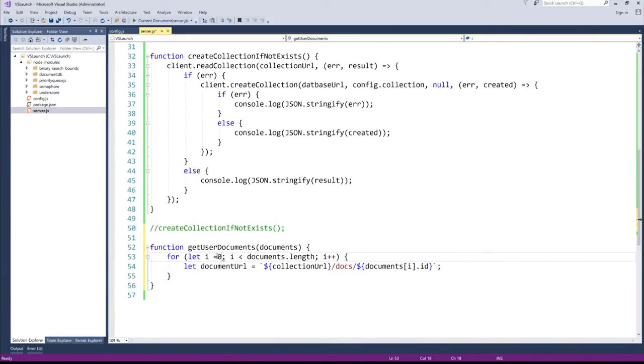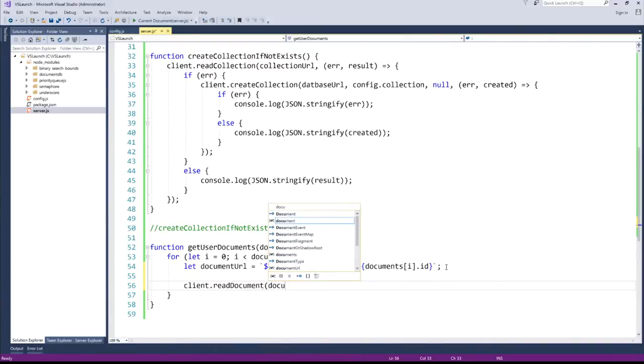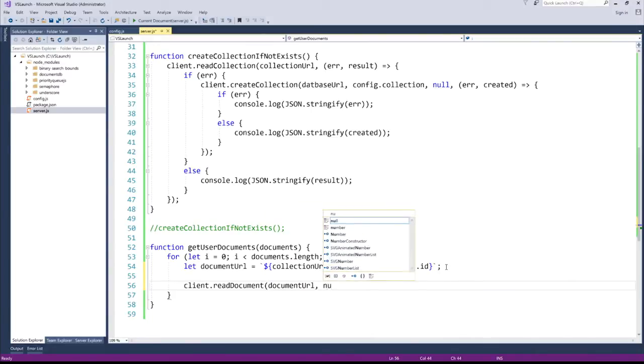So here's i equals 0. There's a bit of an error. Visual Studio told me that I missed the 0 there. We're good to go. And now we're going to do read document. I'm doing one by one. You could also do bulk, but just for now, let's just do one by one. Read the document. It needs the document URL, and then I'm passing in null. We don't need the options for now. And then we have error and result. It's again a very similar callback as what we've been working with.